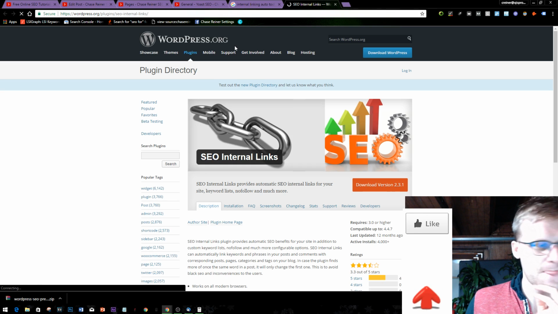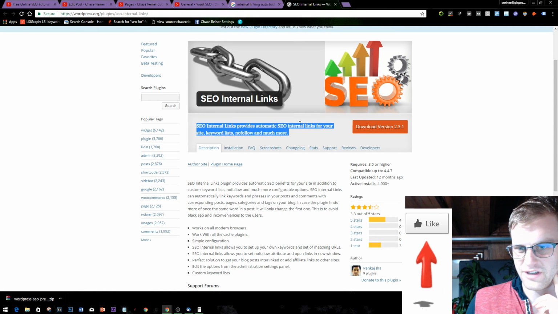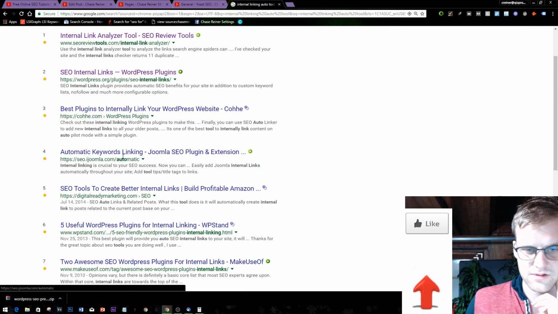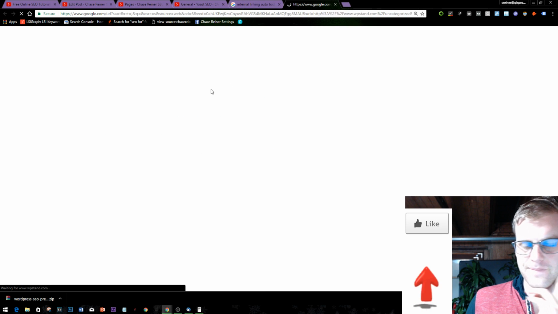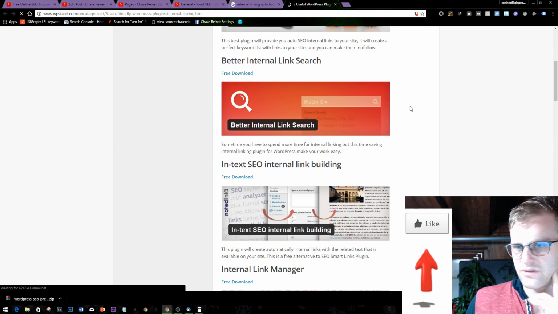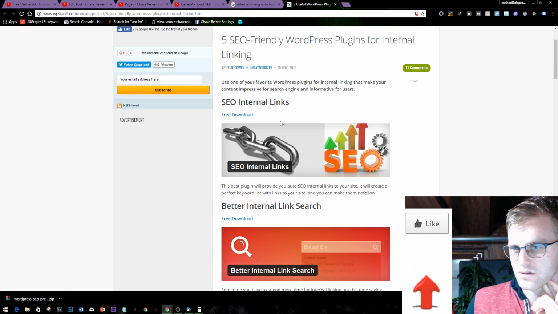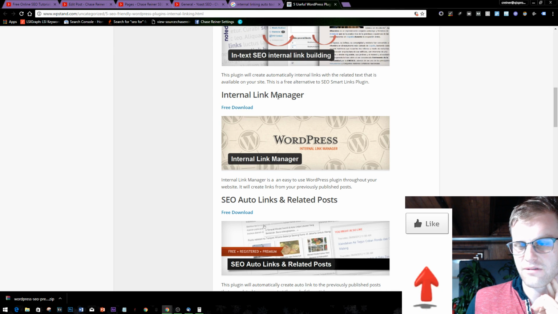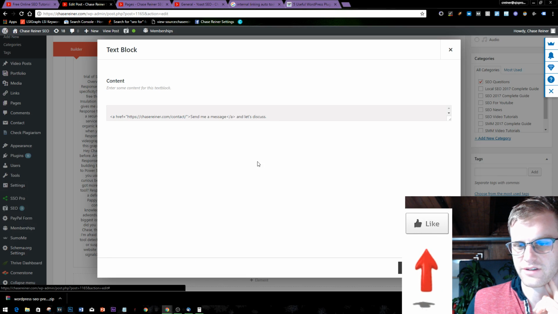Let's see this one. Automatic SEO internal links, that's not good. You don't want to do that. Wow, so it's either really black hat or doesn't work at all in my opinion, based on what I'm seeing right here. Better internal link search. One of the ways you can do this is just look up buzzwords and link them throughout your posts. What that means is just look at your posts like this.